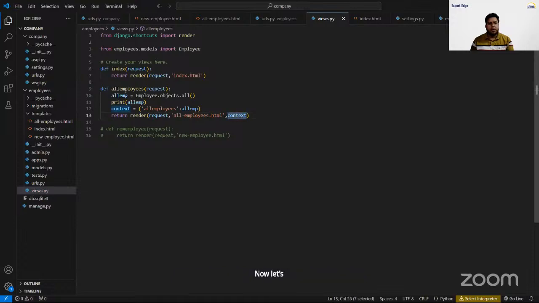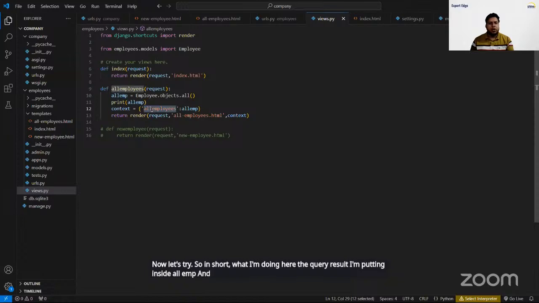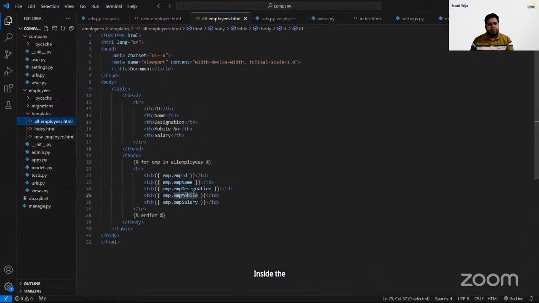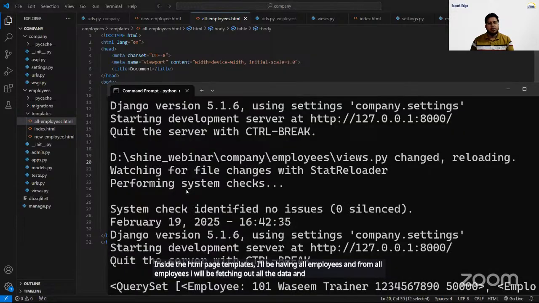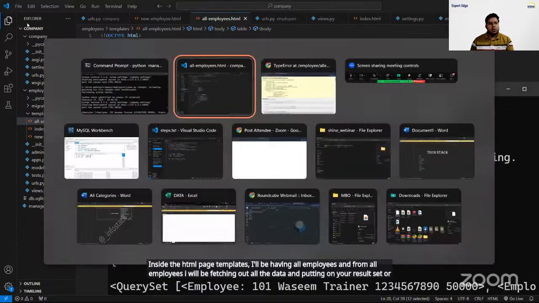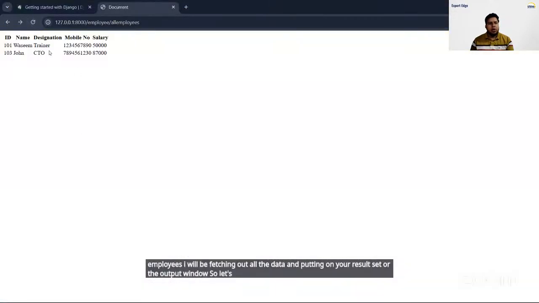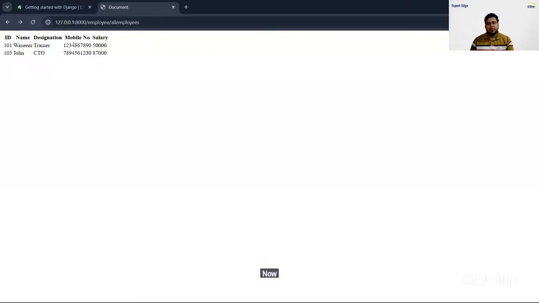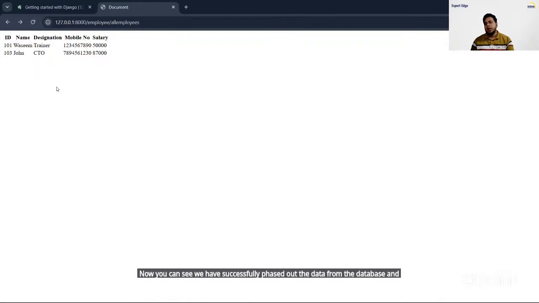In short, what I'm doing here: the query result I'm putting inside all EMP, and all EMP I am going to identify with the name all employees. That context variable I'm passing to the HTML page, so that inside the HTML page in templates I'll have all employees, and from all employees I will fetch all the data and put it on your result set or the output window. So let's rerun the code. Now you can see we have successfully fetched the data from the database and represented it on your HTML web page.